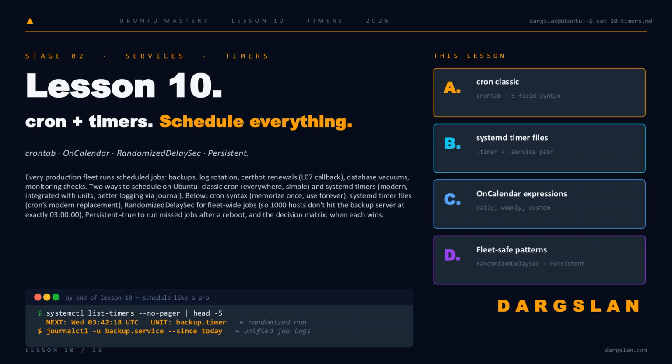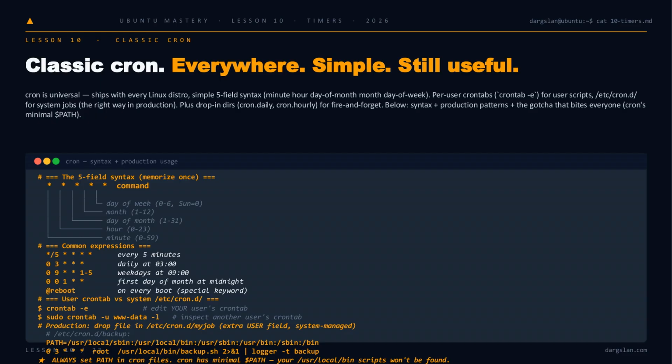Over the next 12 slides, we'll cover both, plus the fleet-safe patterns, RandomizedDelaySec and Persistent, that keep 1,000 hosts from hammering your backup server at exactly 3 a.m. Let's start with classic cron. 5 fields: minute, hour, day of month, day of week, then your command. Memorize it once and you've got it for life.